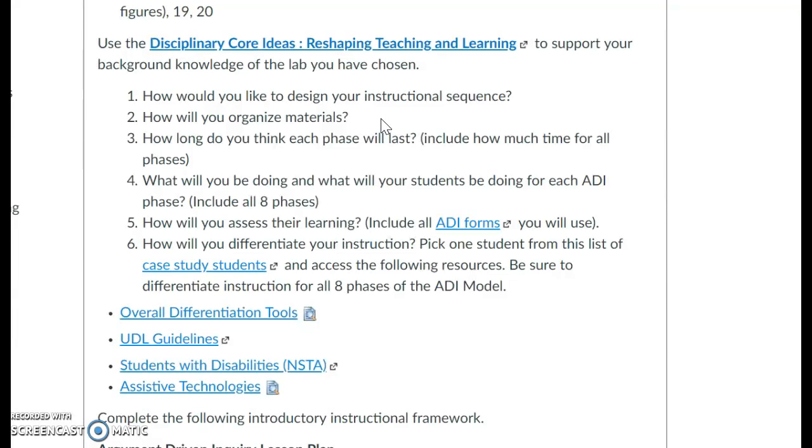How are you going to have your students do the experiments? How are you going to organize your materials for your media? You know, or how are you going to have those available? If you have them in your lesson plan or a link to them, that would be great. How long do you think each phase will last? And you need to include how much time for all the phases. So like if you think stage 1 is going to last, if it's reading, that might take a little bit longer, you know, than some other things. So you need to think about that.